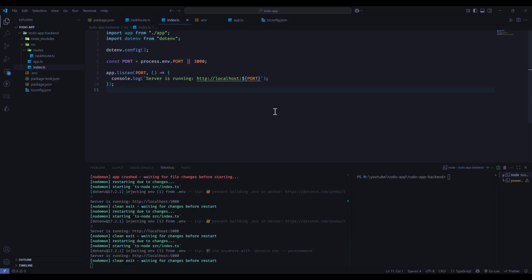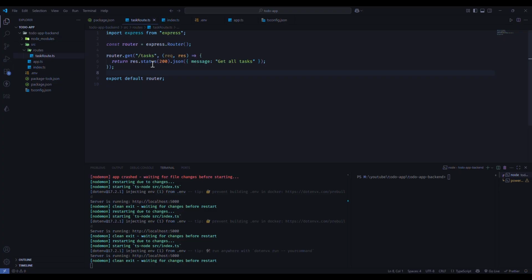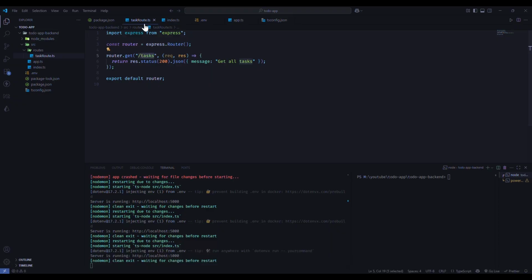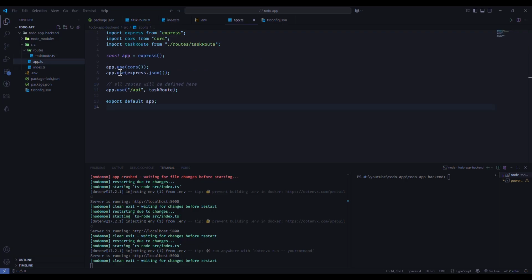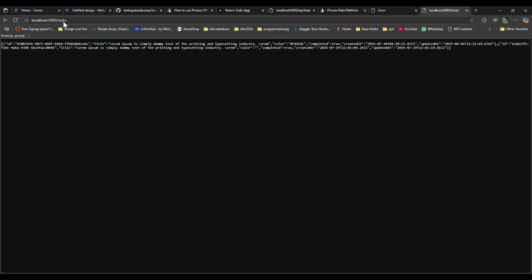So let's go back to our browser. API slash tasks is not working. Why is it not working? Here is the tasks. Here we are passing tasks. The app we have API. Let me test it with just slash. Okay, so slash is working.